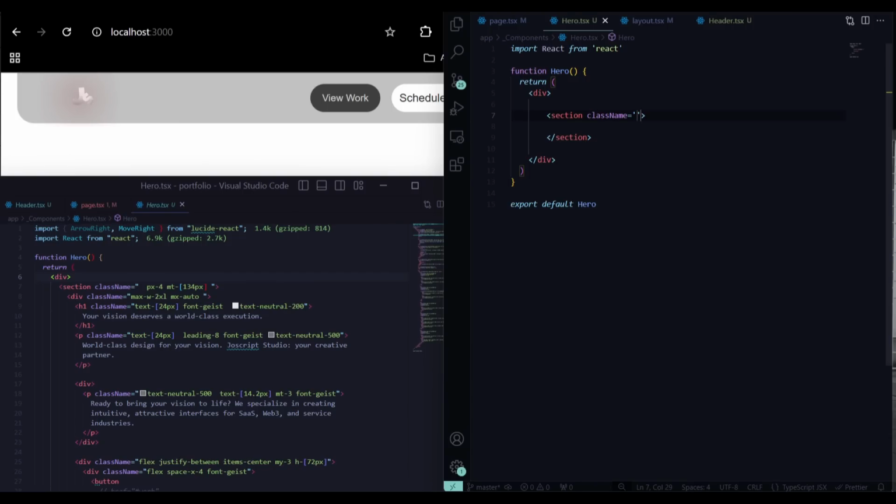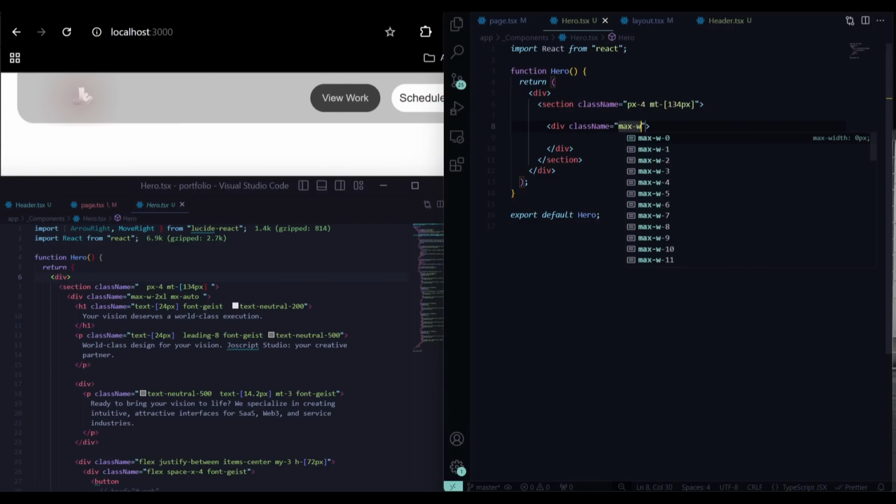Let's give it a class of px to be 4, margin top of, because you can see it's right here, so I want to give it a margin top of 134 pixel, and then underneath here we have a div. Let's give it a class name of max width to be 2XL, and we want to give it mx auto.